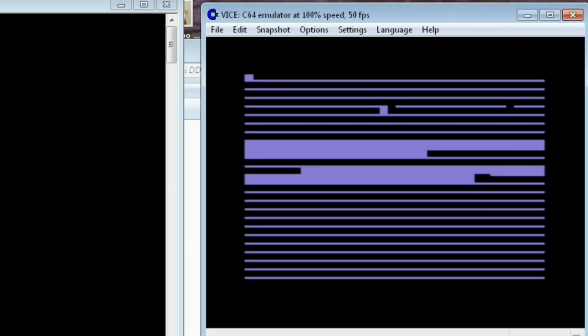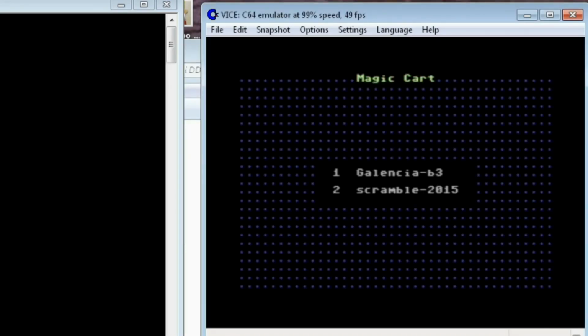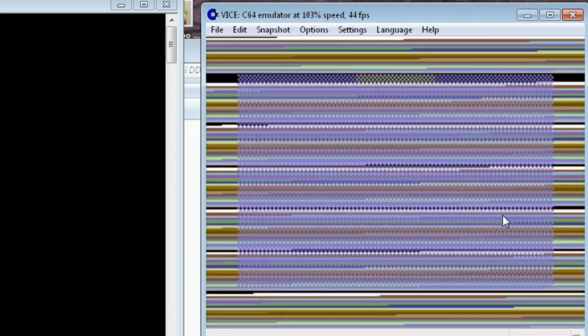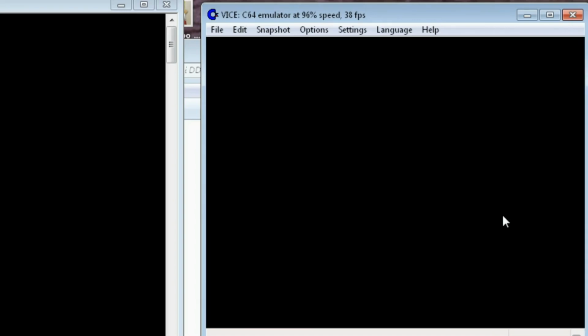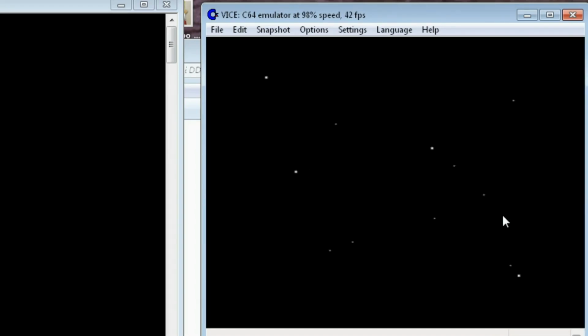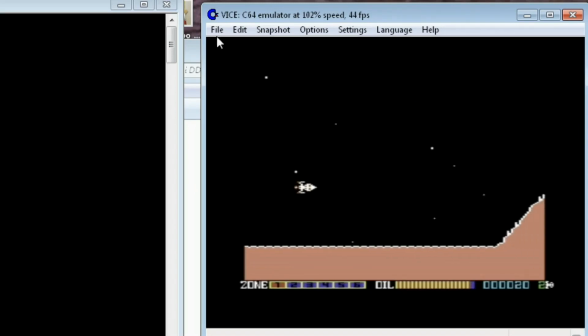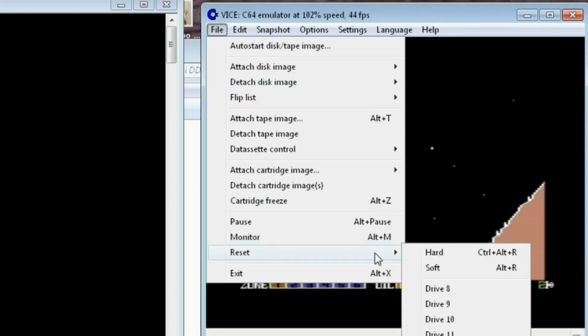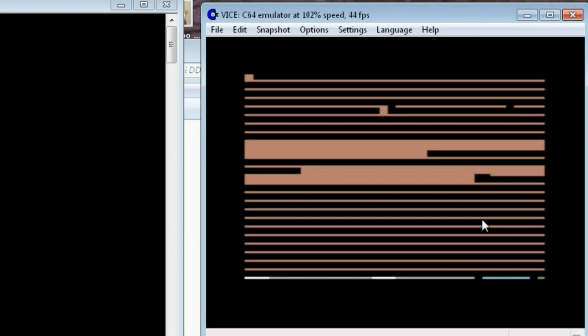So let's try that. There you go, the 2 games. Let's try Galencia. Press 1. Some decrunching. Oh, it's scrambled, sorry. I pressed 2. I have recorded this beforehand, so press reset and you get back into the menu. Pretty cool.